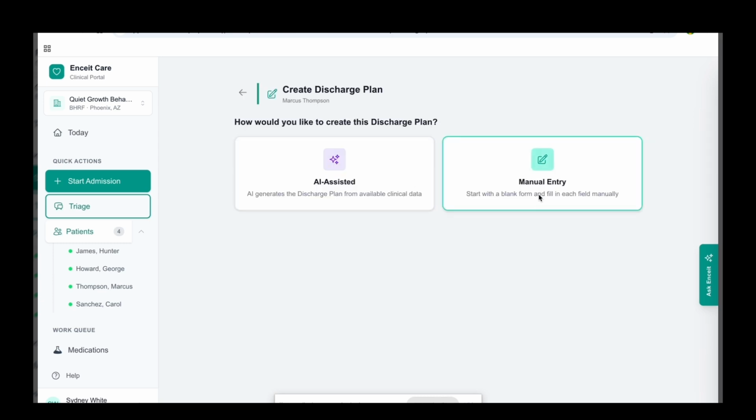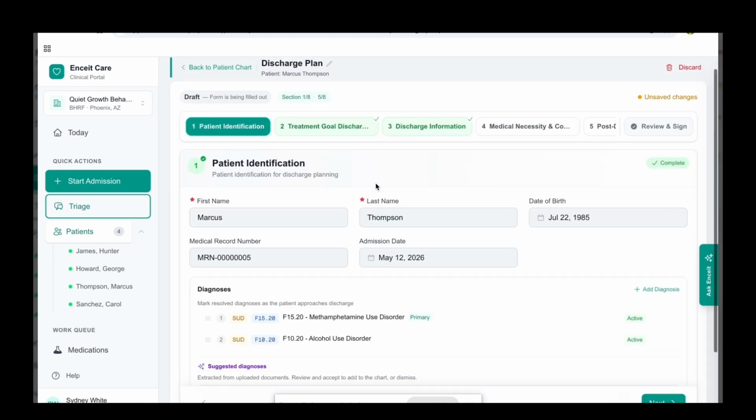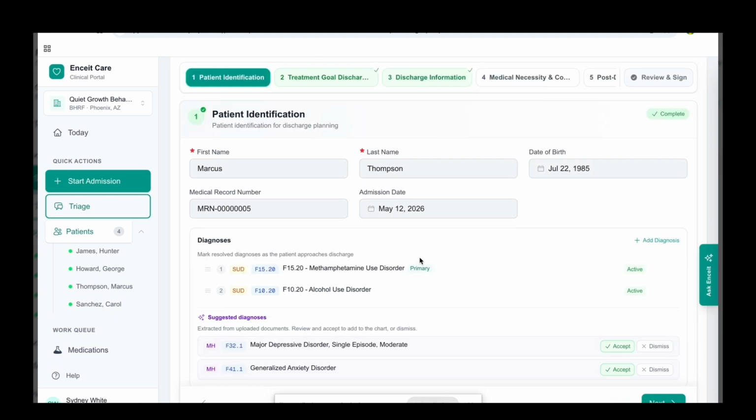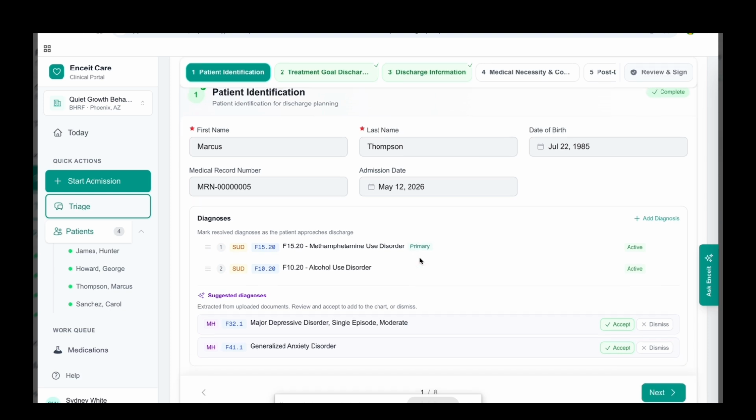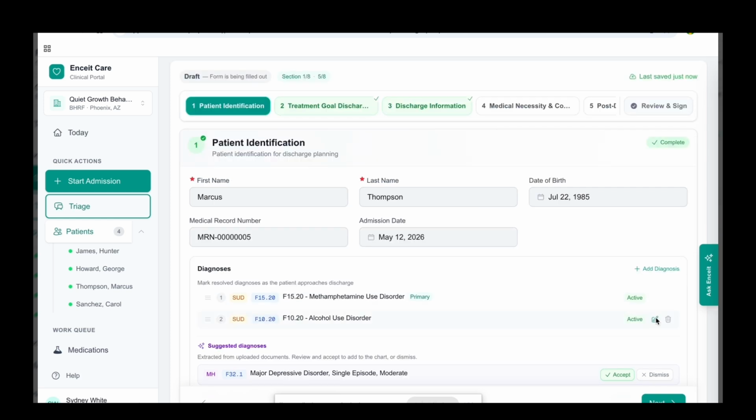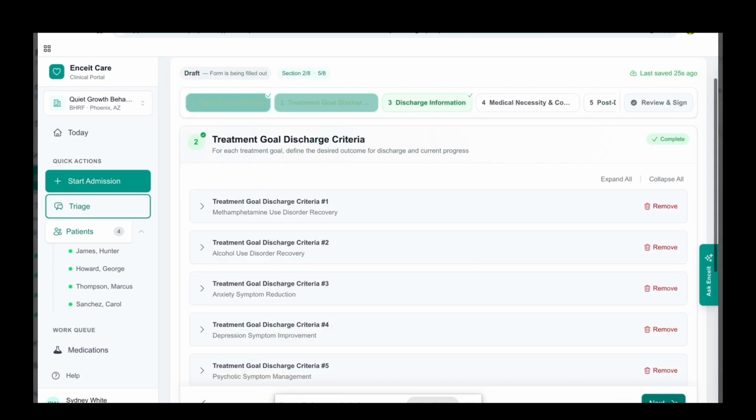I'll start off by showing you the manual entry. We start with patient identification, and these were pulled, as you can see, they're already populated. Name, date of birth, and admission date. They were pulled from admission, and below are his diagnoses, such as meth use disorder as the primary one and alcohol use disorder. You can mark these as resolved as he approaches discharge, add new ones, or also use AI suggested diagnosis.